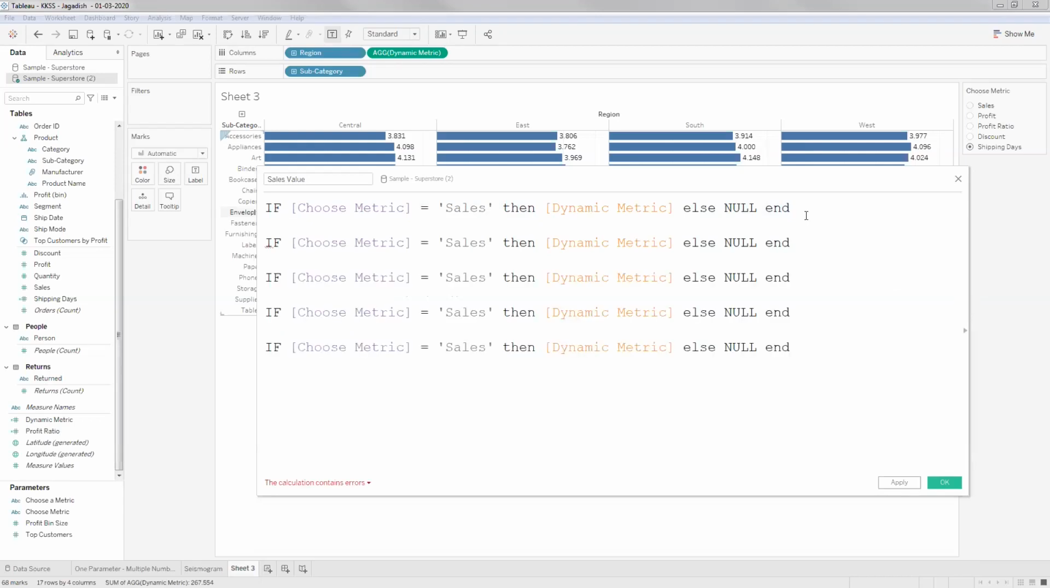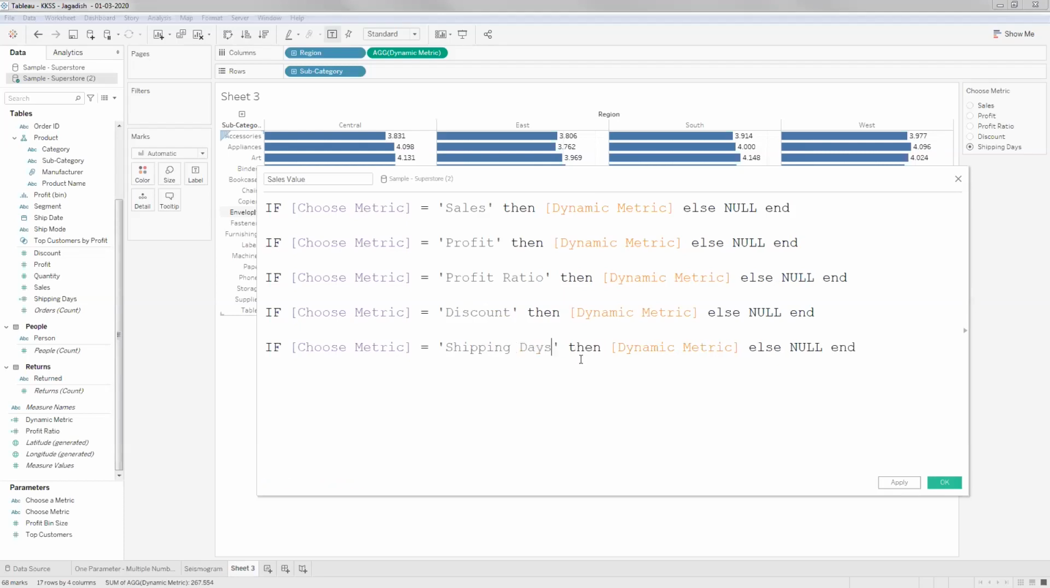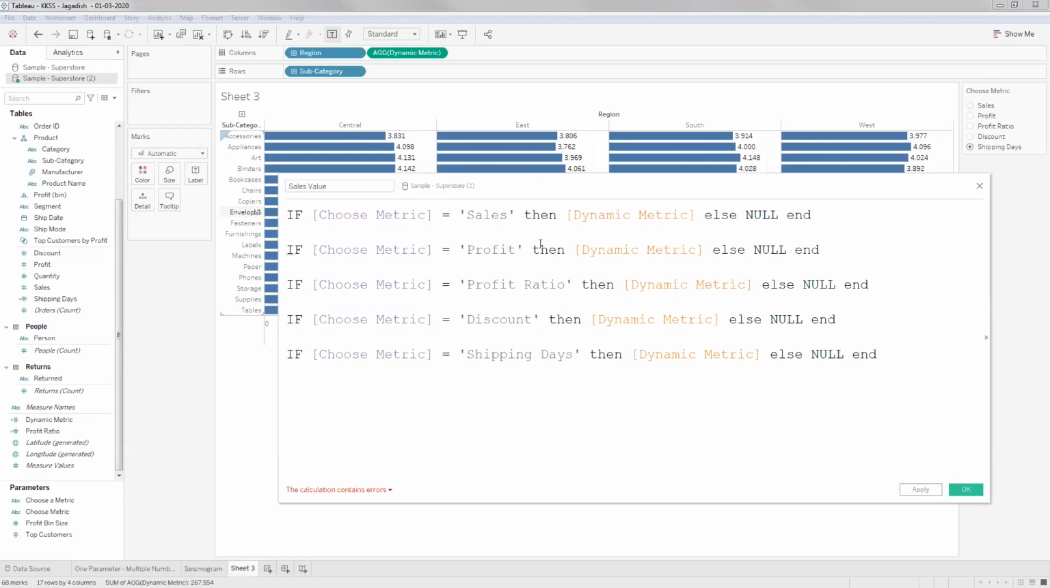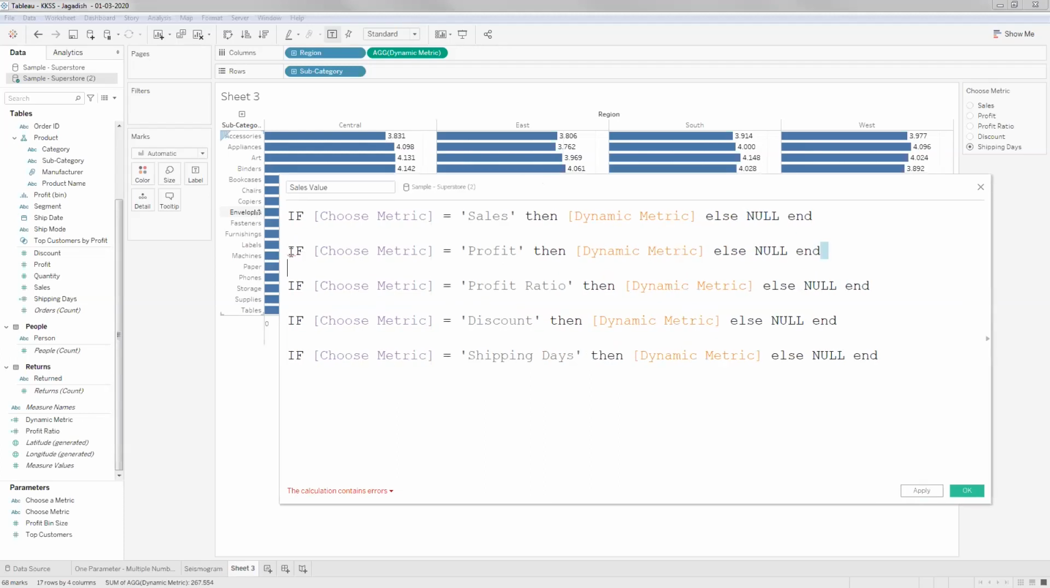So 1, 2, 3, 4, 5, that should be sufficient. And so this would be for profit, and this should be for profit ratio, this should be for discount, and there should be this. Okay, now I've created my formula. All I have to do is save them in a separate calculated field. So I'll just drag each one and name accordingly.